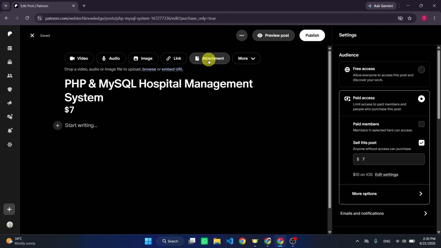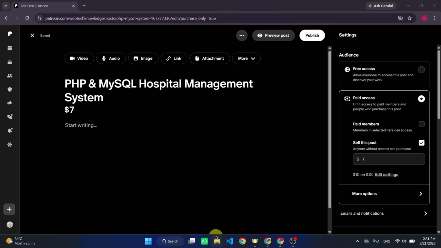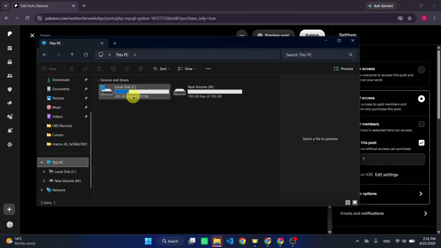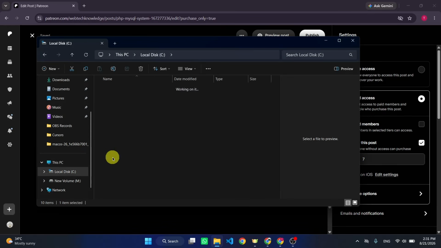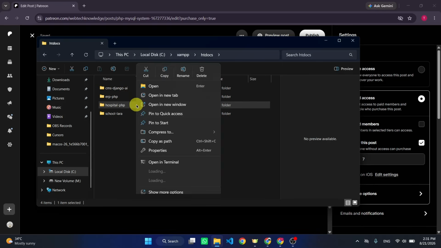So to upload the project, you can see we have a section here that is called attachment. So click here, and here you have to choose the project. We haven't zipped our project, so let's go to the project directory, and our project is at C drive, right? And here in the gym, then HCBox. All right, so here we have the project. So now where is the hospital PHP? Here you can see I'm going to right click on it and compress to zip file. That's it.